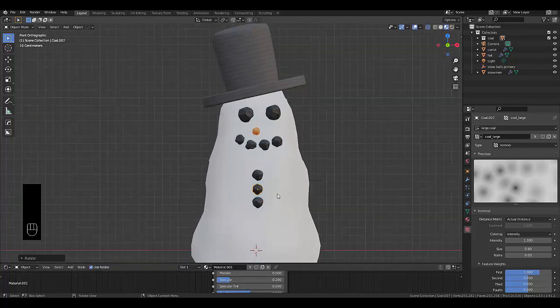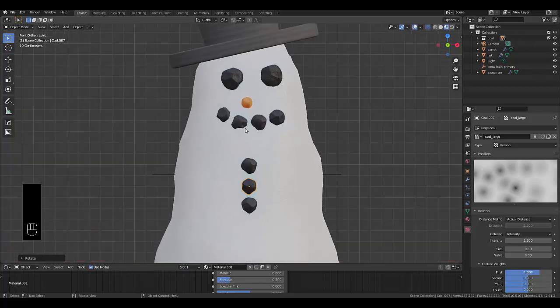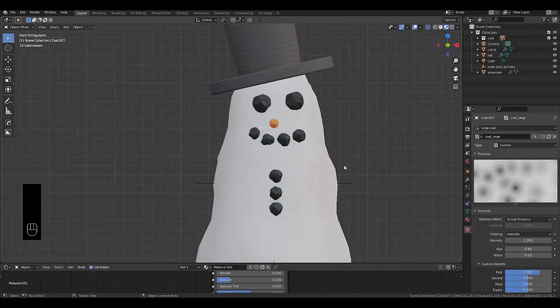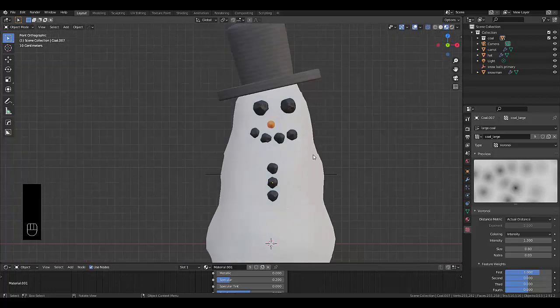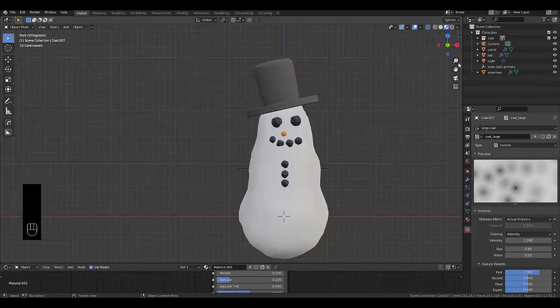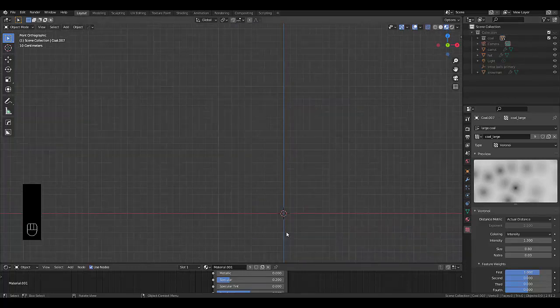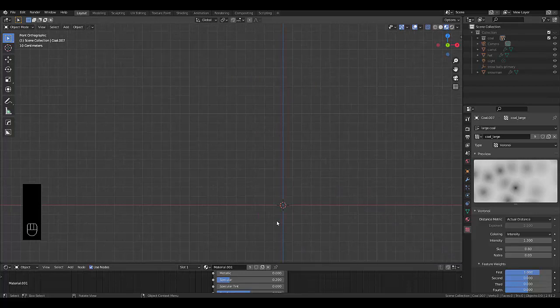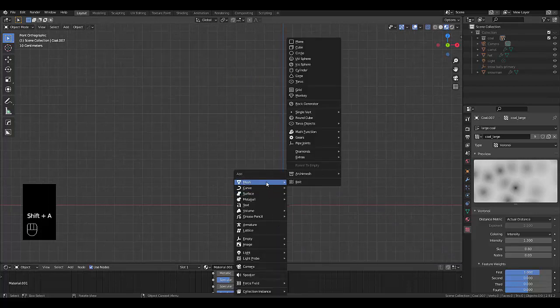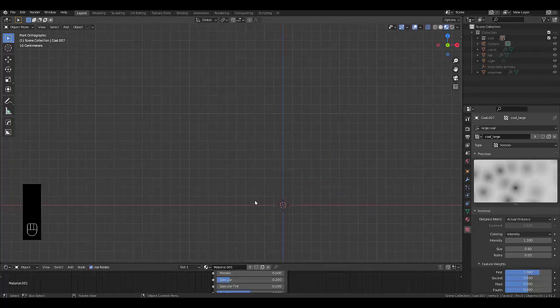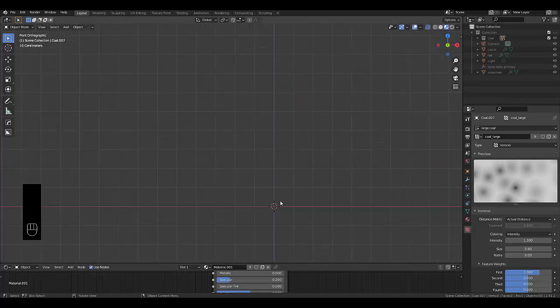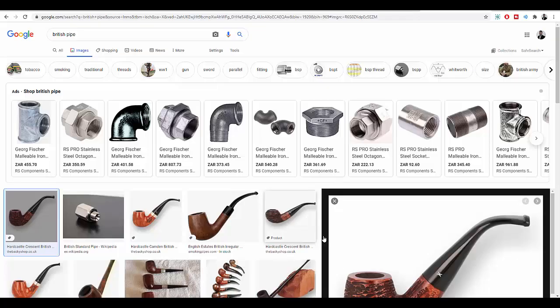All right, so the only thing missing from our snowman is perhaps a British pipe, which we've done a tutorial on in the past, as well as a scarf. All right, let's hide everything we have in this collection, and let's quickly press Shift A, and we're going to make a pipe. It's been a while since I've made a pipe. Perhaps we need a reference image.